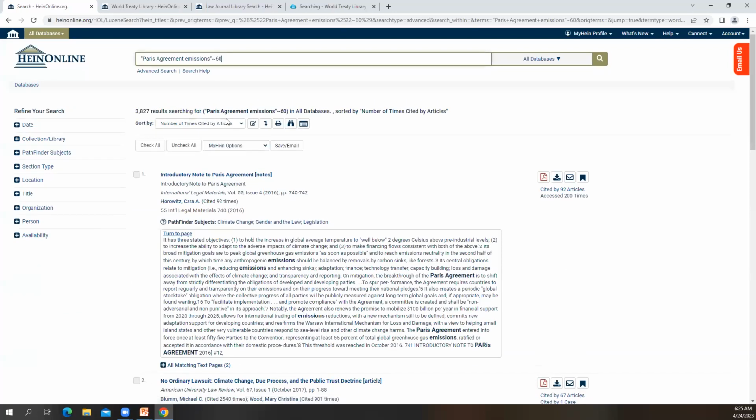So I want to see the most cited articles first. Okay, this first article has been cited by 92 other articles. It's been accessed 200 times by other HeinOnline users. So you can see that's another way to sort, number of times accessed. Search within, if you want to search within for additional keywords, you can do that.